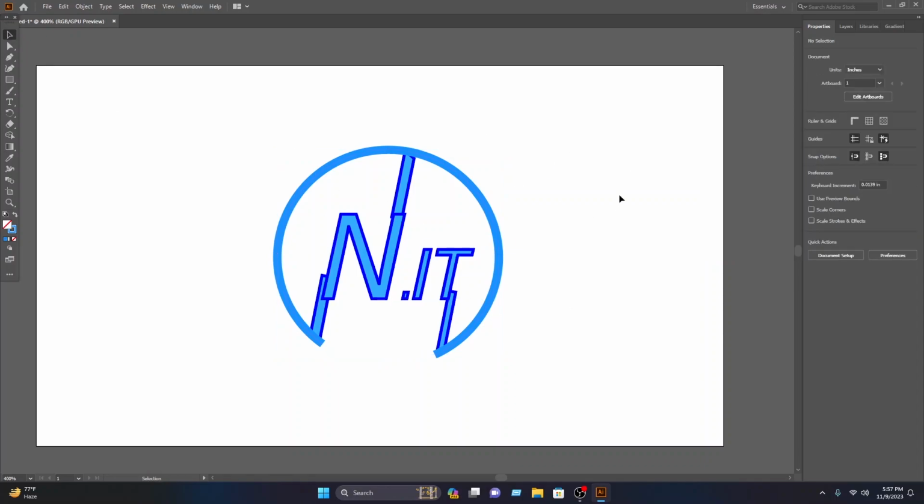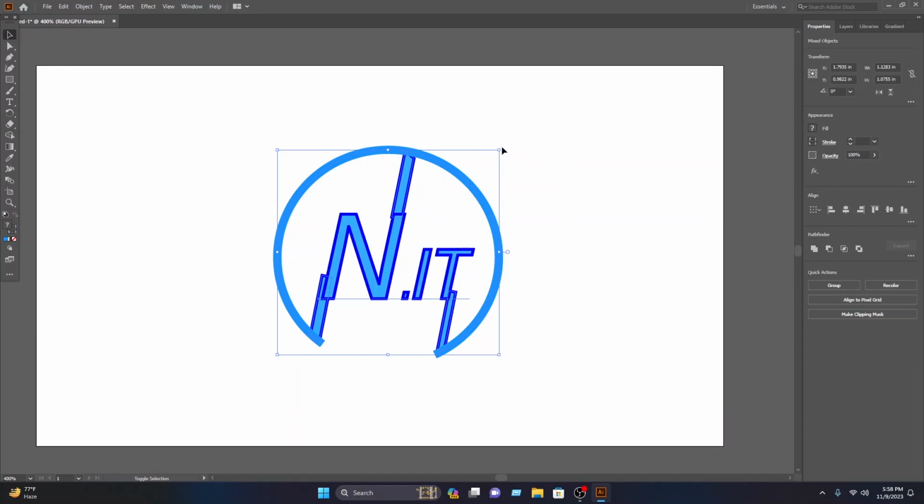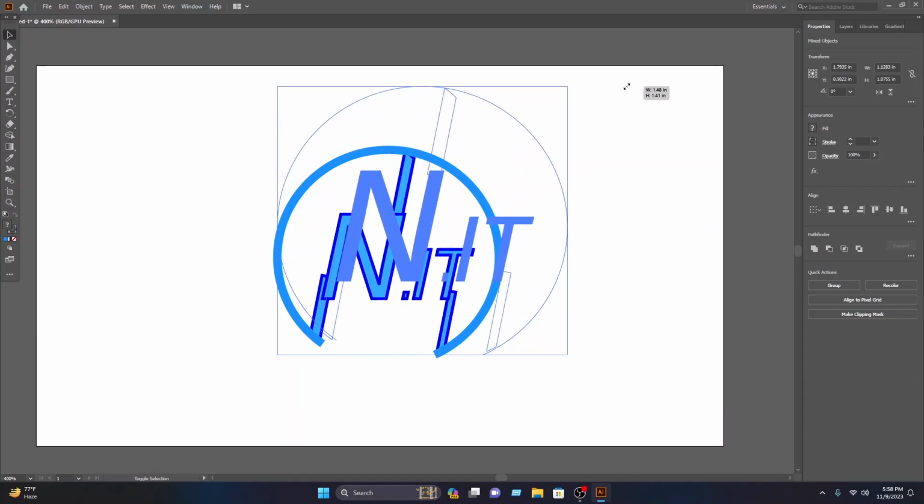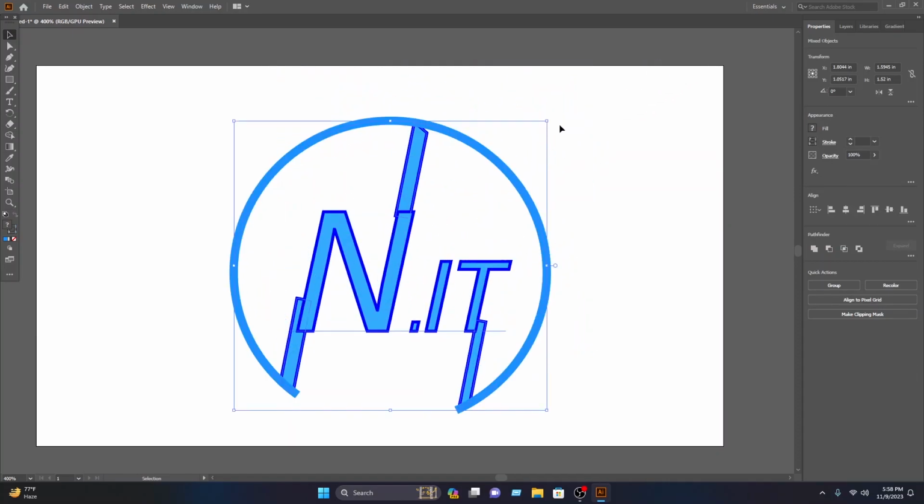Then select the move tool. After that, select these layers, then press and hold the shift key, then increase the size of these layers. Then drag these layers in here.